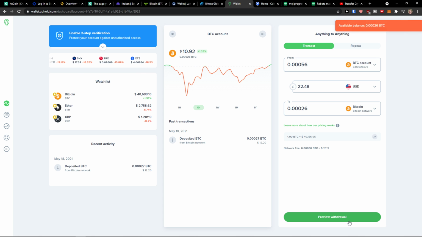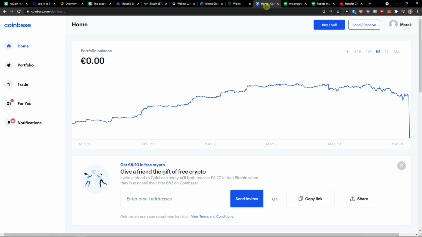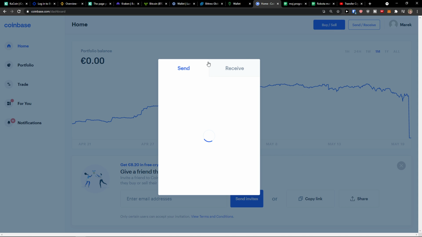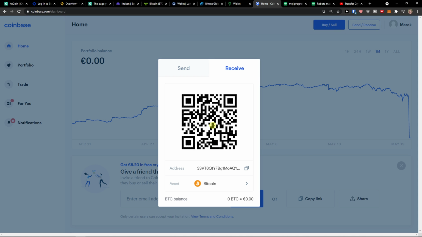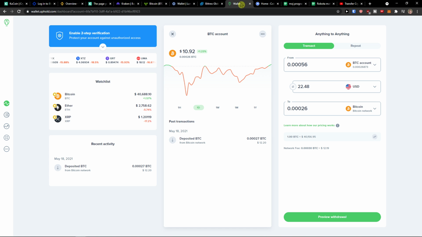Now when you preview the withdrawal, there is going to be an address right there. Then what you need to do is go to Coinbase, click send and receive next to buy and sell, click receive here and copy the address. And then when you click preview withdrawal, you're going to have the address and you just paste it. And that's pretty much it. And this is how you can withdraw crypto from Uphold to Coinbase.